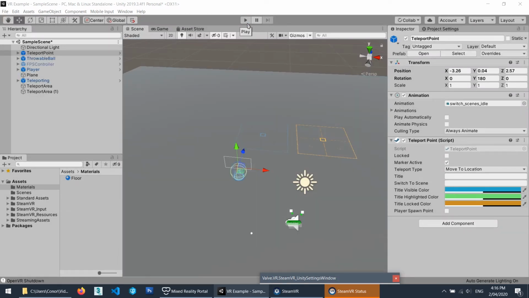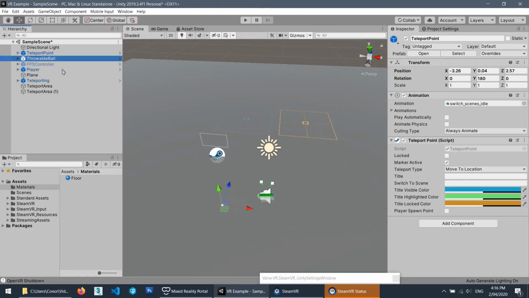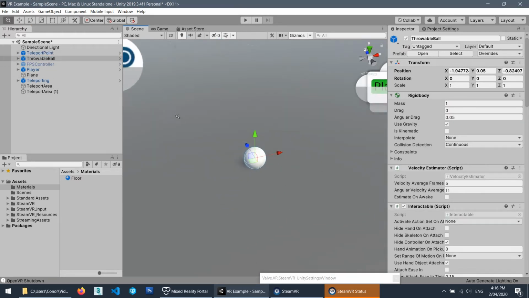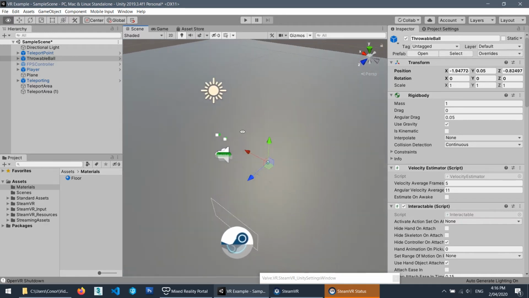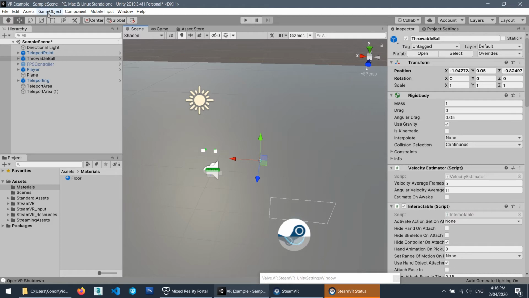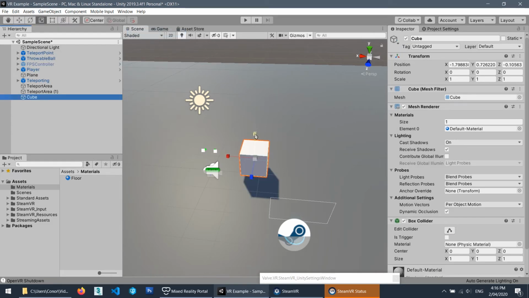So I would like to make a simple game where we pick up this ball and throw it at something and try to break something, for example. So let's create a little desk or table to hold the balls on. So I'll go Game Object, 3D, Cube. Scale it down a little.